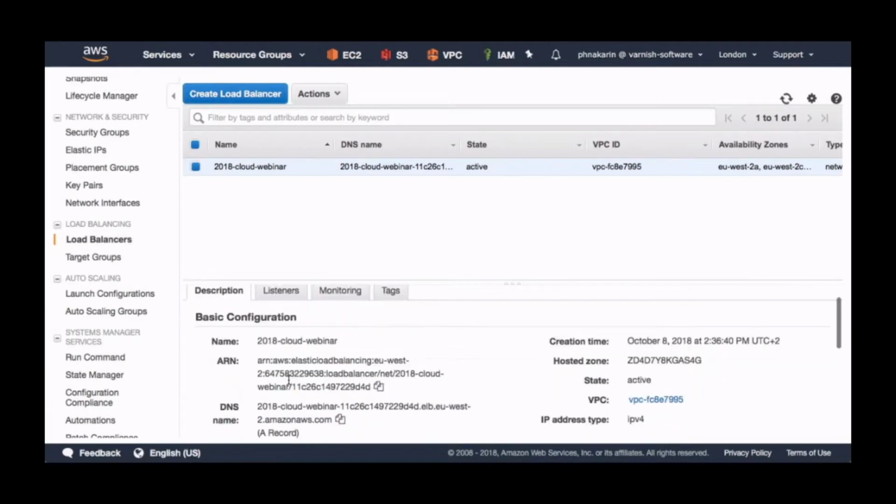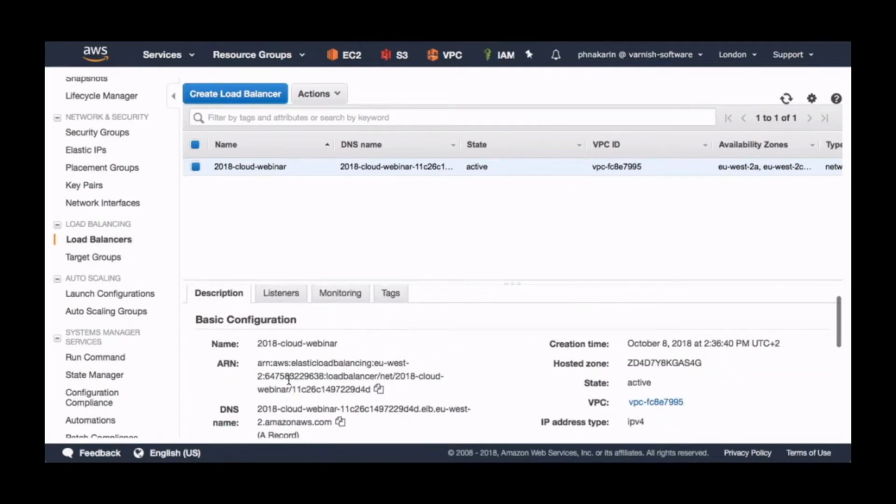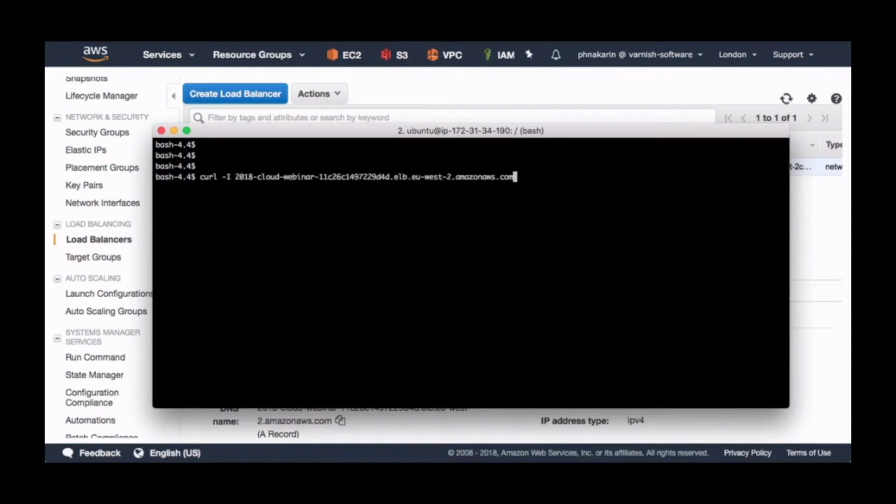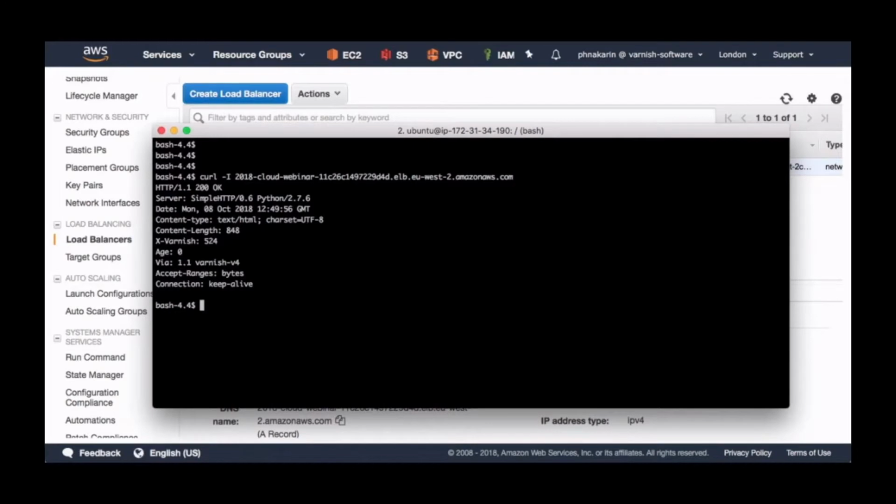So if we copy the DNS name from here, we should be able to get the exact same content like we did directly to the instance. Yeah, we get a 200. Okay, let's try to list the content. Yeah, that works fine.